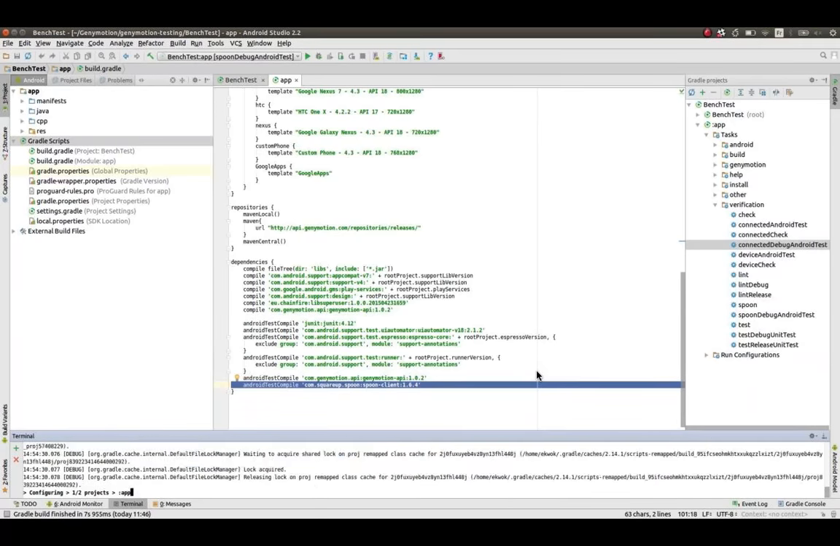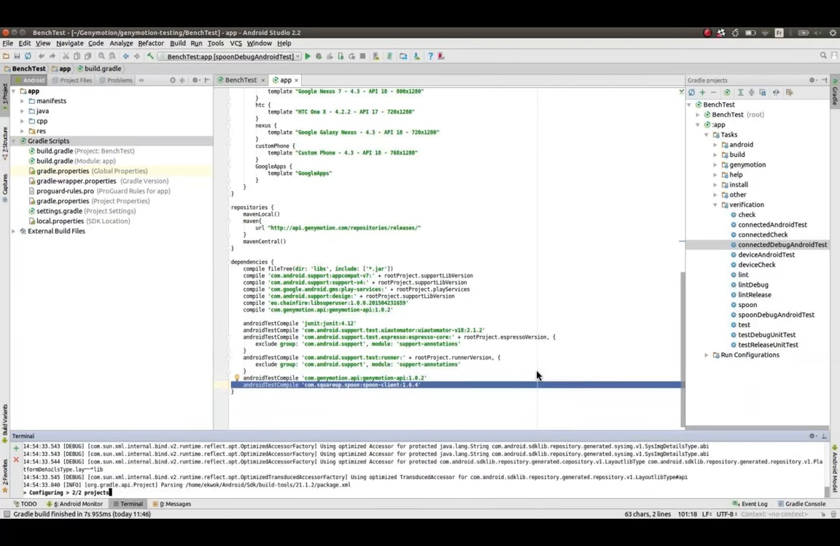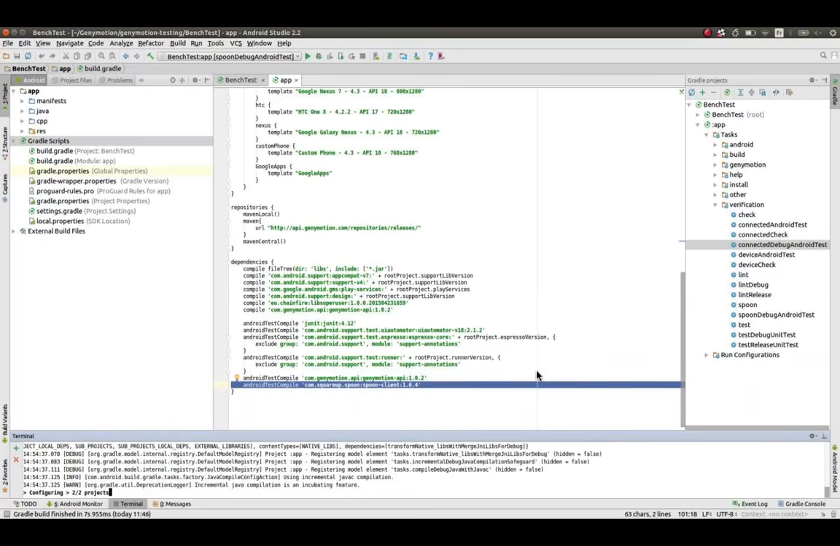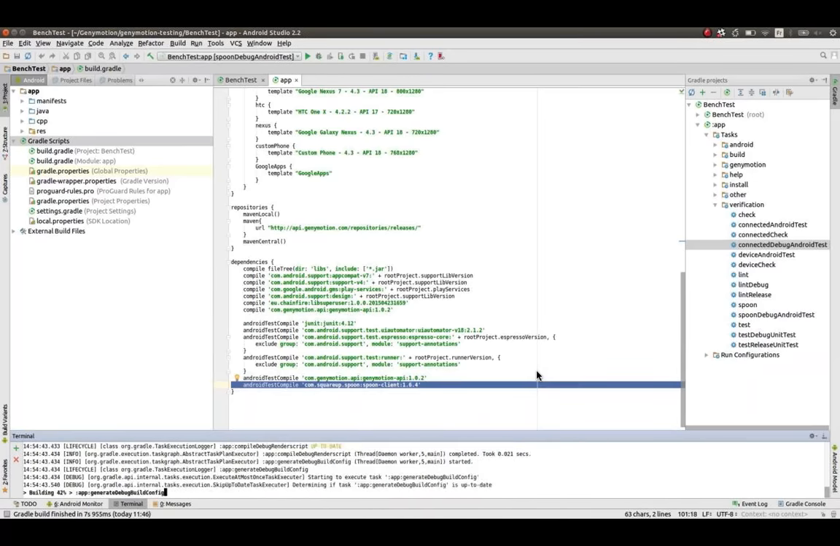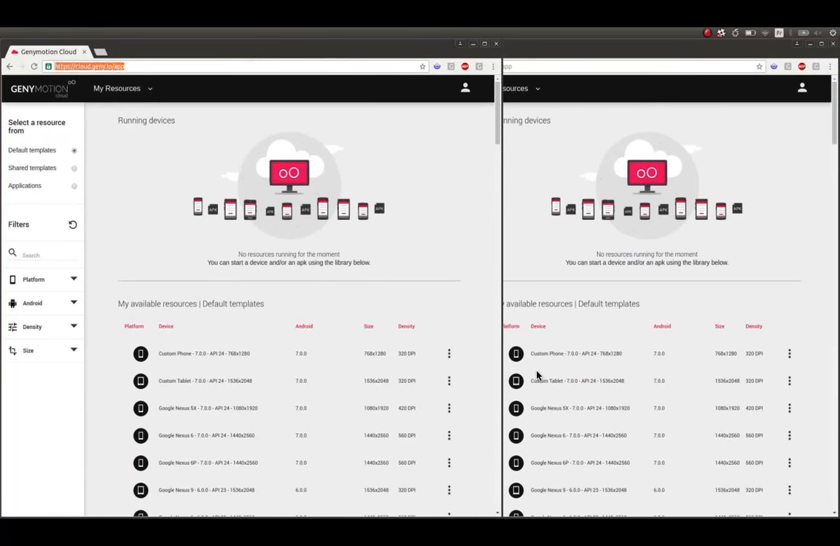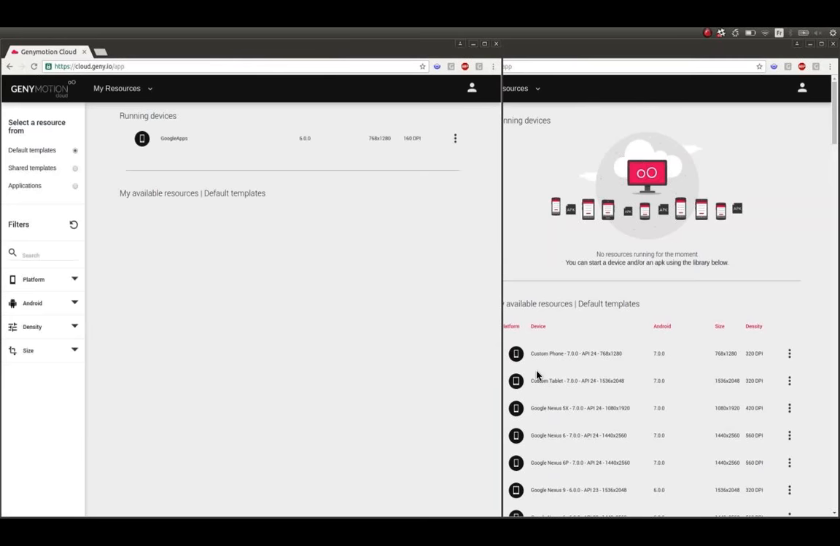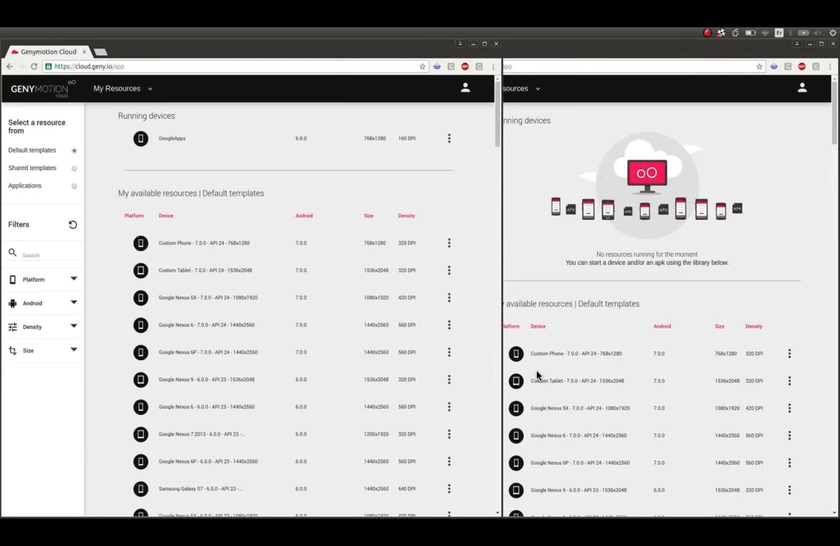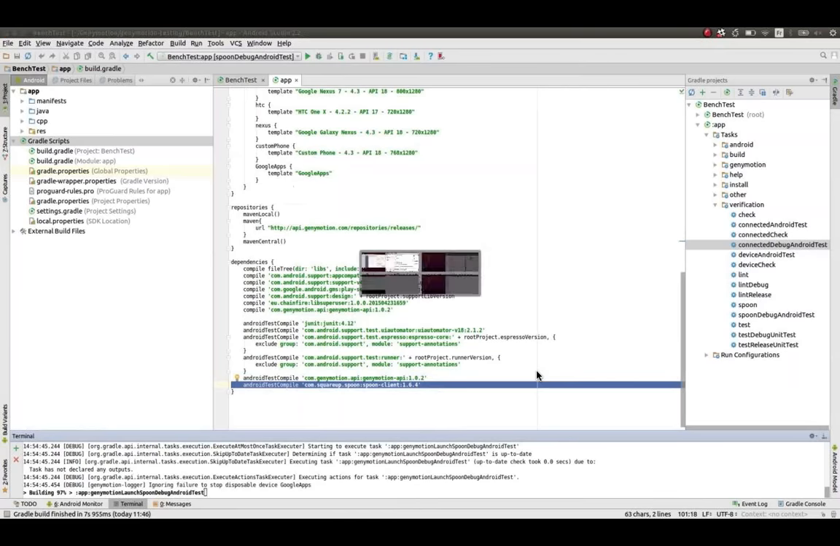You will see that in the demo, I did some fast forwarding because it takes several minutes to launch all these hundreds of tests. Here the first device is being started. You will also see those virtual devices on the Genymotion Cloud web interface. So I'm going to start the first one, and I wait for all the other virtual devices to start.